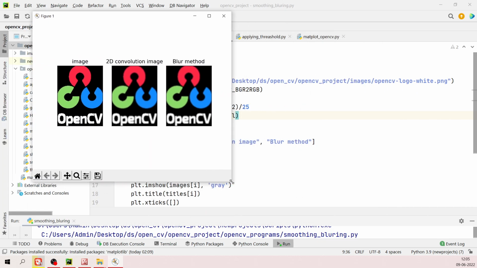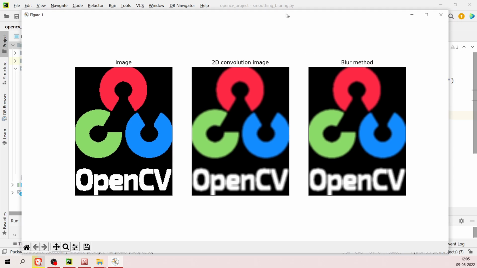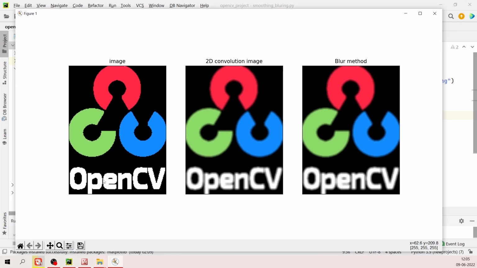Okay, so we have this image. This is the original image. As you can see, it has lots of rough edges and all whatnot. When we have applied the 2D convolution with that filter, as you can see, the image is a little bit blurred. The edges are also a little bit finer.